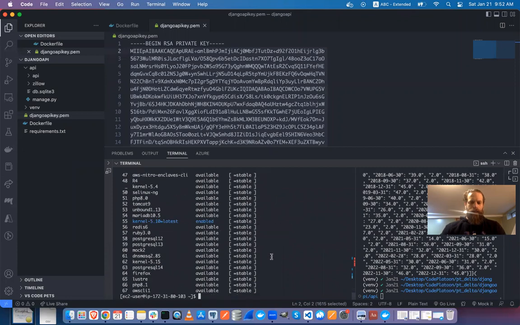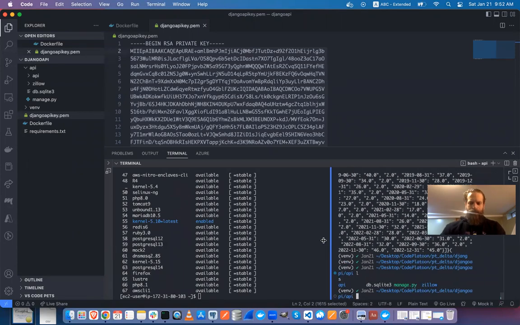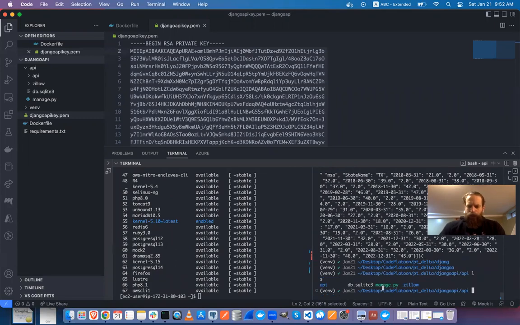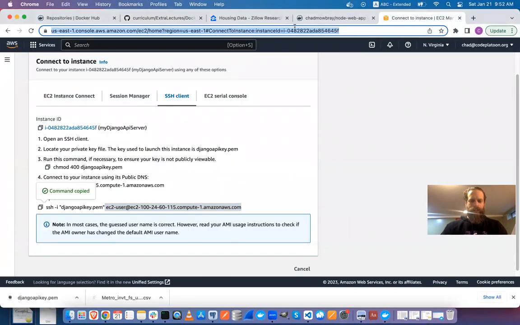Okay, so Docker should be installed here. So what I'm going to do now is on my local machine, I want to push up my image to my personal GitHub account. So I forget the command off the top of my head.